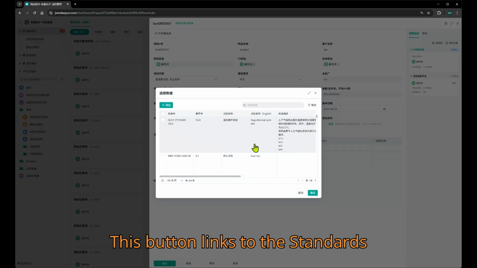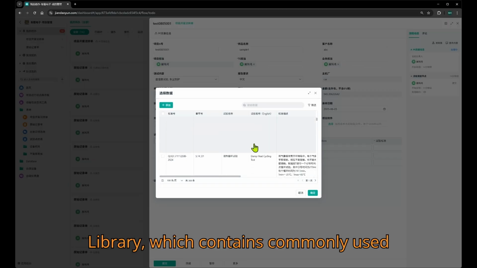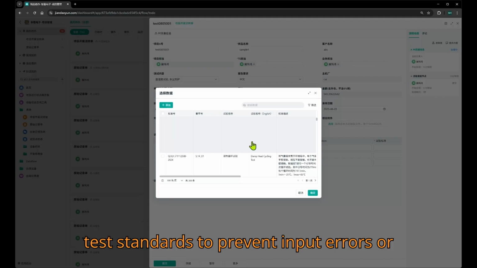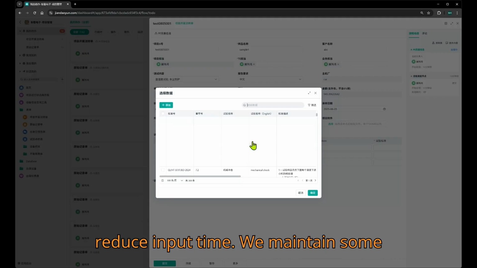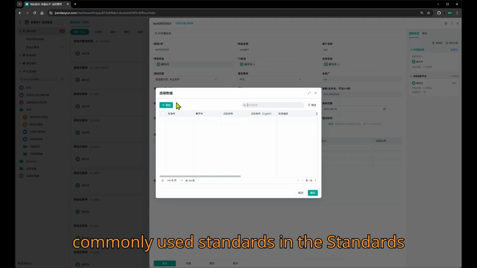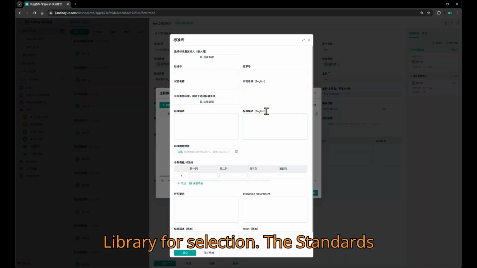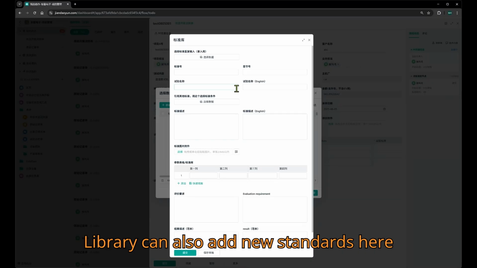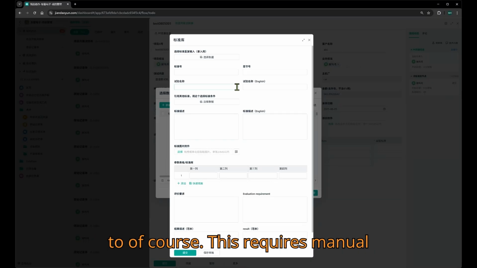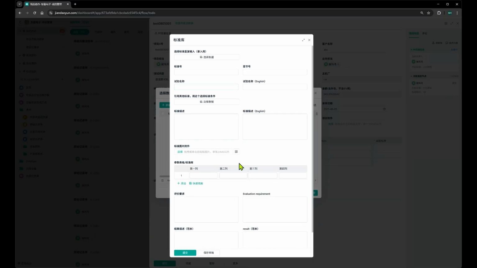This button links to the standards library, which contains commonly used test standards to prevent input errors or reduce input time. We maintain some commonly used standards in the standards library for selection. The standards library can also add new standards here, of course. This requires manual maintenance.